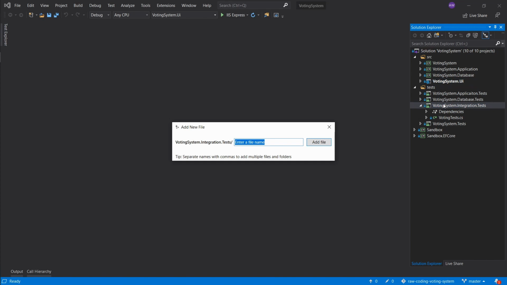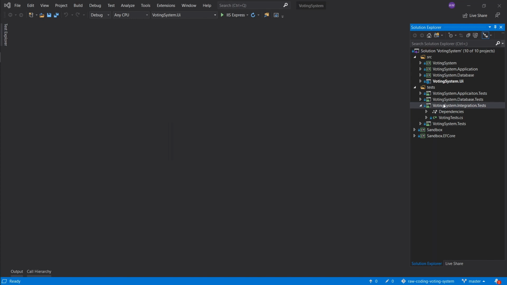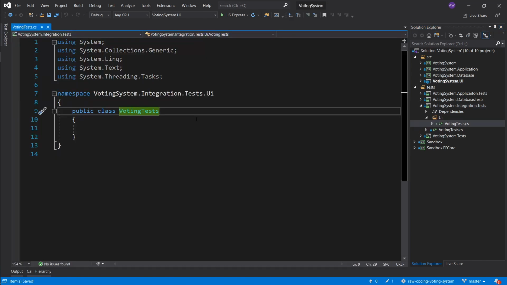Again, we are going to be testing the voting. It's just going to be a different approach and how we do it, okay? And it's going to be a little bit more involved because here we're essentially going to try to simulate our UI. So we can create a folder like UI, and in here we can create a voting tests.cs. The first thing that we want to do is we want to inherit from an IClassFixture.